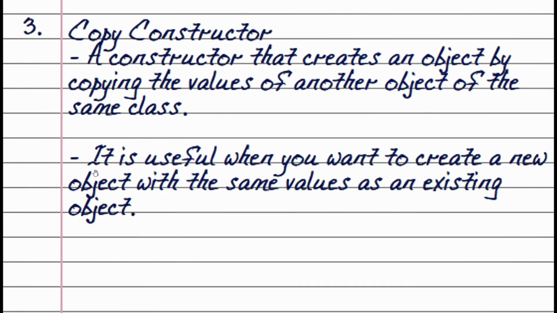The next point is it is useful when you want to create a new object with the same values as an existing object. Basically, it is very useful when you want to create a new object with the same names and the same data.